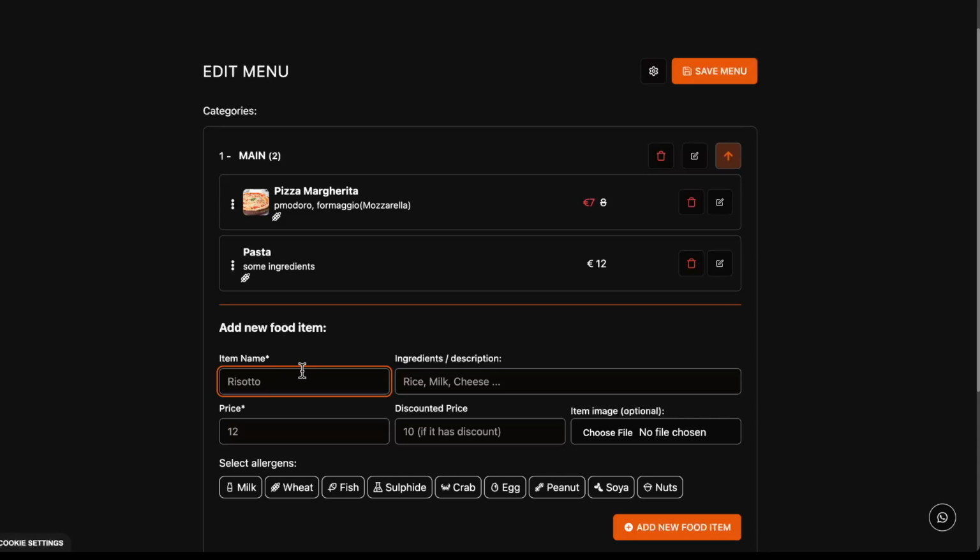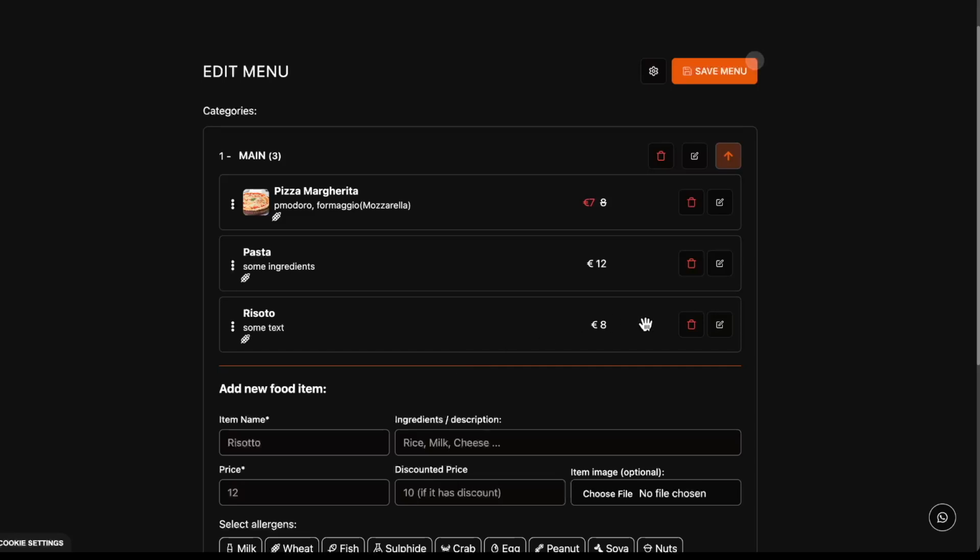Now press this button and open the category. Let's add a menu item. So here you can add the item name and the ingredients or description, whatever you want, some text here, and then the item price. So let's say 8, and discounted price if it has a discounted price, and also photo of the item, of the food item, so you can upload here. And these are the allergens which are mandatory in some countries. You can choose the allergens that the specific food item contains, and then you press add menu item.